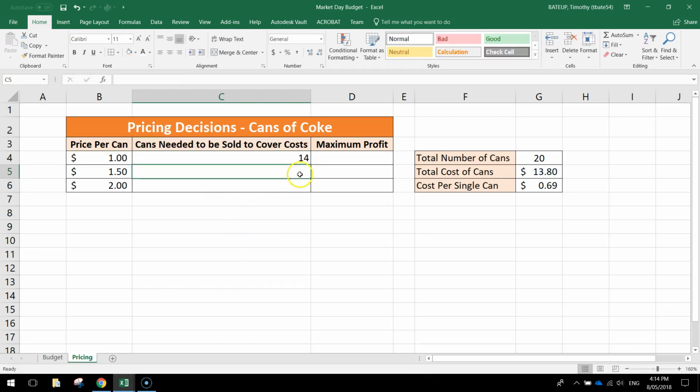Press enter. There we go. Instead of 13.8, we now know we need to sell 14 cans of Coke to cover our costs. I might just highlight these cells and middle align and center align them. And I'm going to do the same formula down below here.